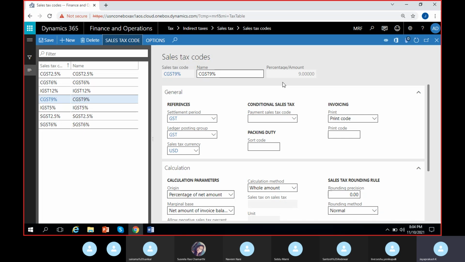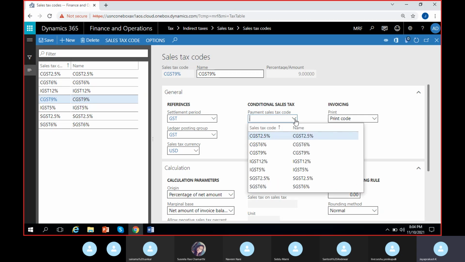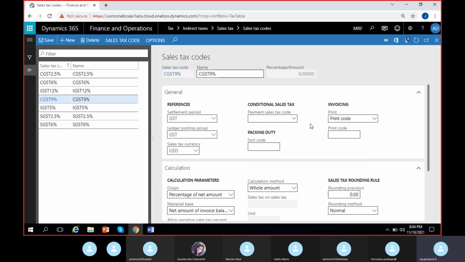Within this page, we have conditional sales tax. It's a very rare sales tax actually. Conditional sales tax means a certain limit of a sales tax that is calculated will be withheld, and a certain amount is paid on the invoice itself, and the other amount is paid during the payment. Very rarely, in certain countries, they have these conditional sales tax code options.